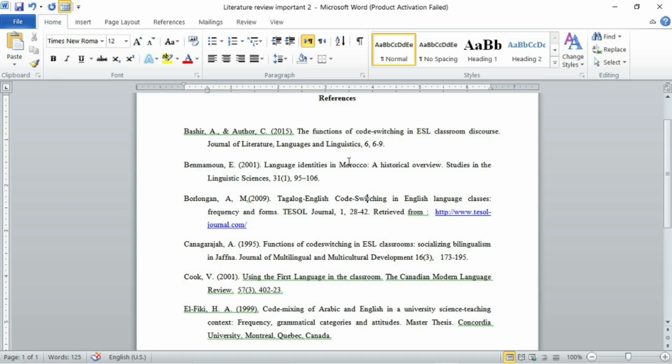Another thing we have to make sure of when dealing with the APA references page is capitalization. If you notice in this title here, we have to capitalize only the first word, and we should not capitalize the other words. We should also capitalize names. So if we have New York, for example, or the name of a person, then we have to capitalize that name too.